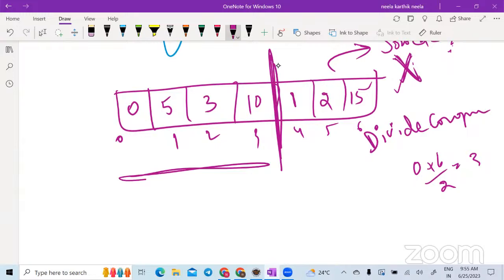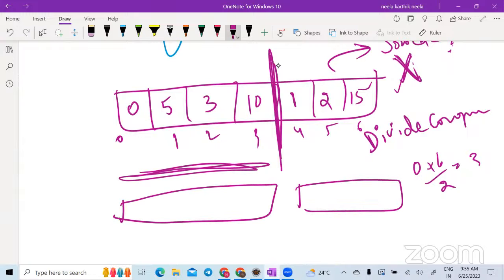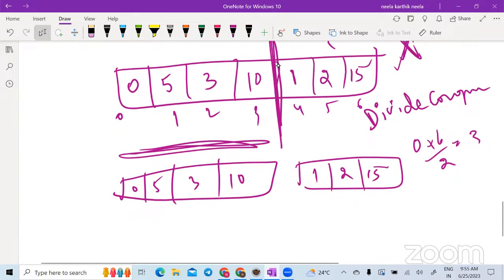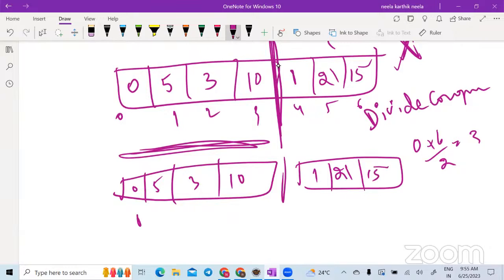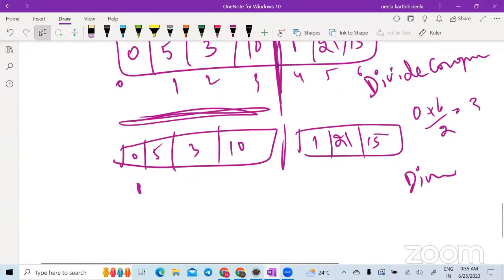So here, is this sorted? No. The elements are 0, 5, 3, 10, 1, 2, 15. Or let us take 21 here instead of 2. So the right side is not sorted and the left side is also not sorted, correct? So again, we apply divide and conquer.